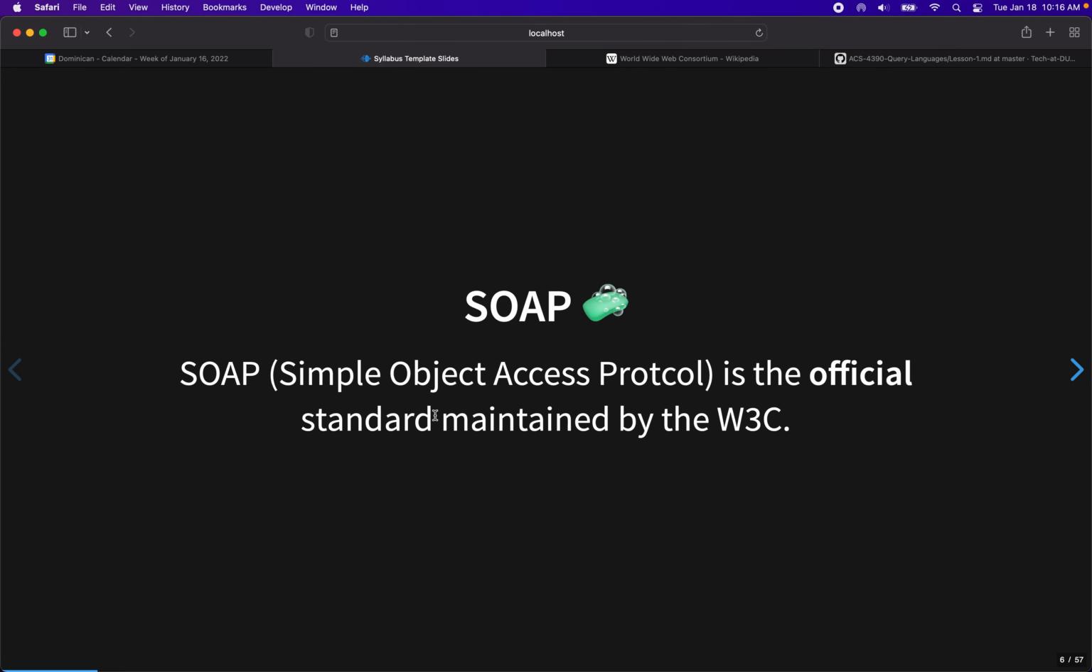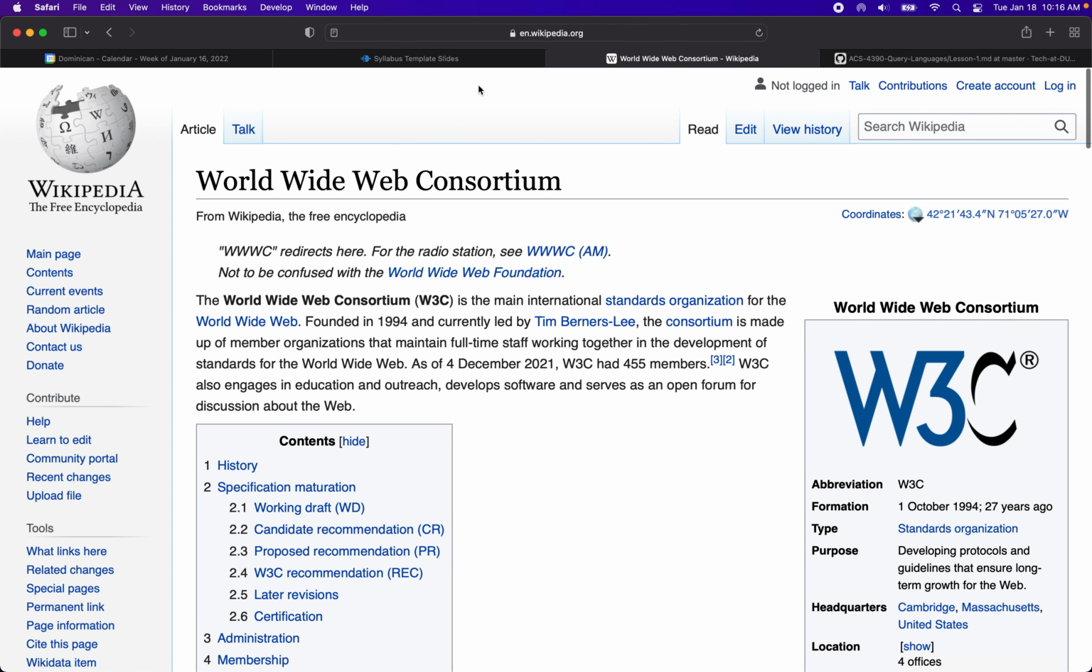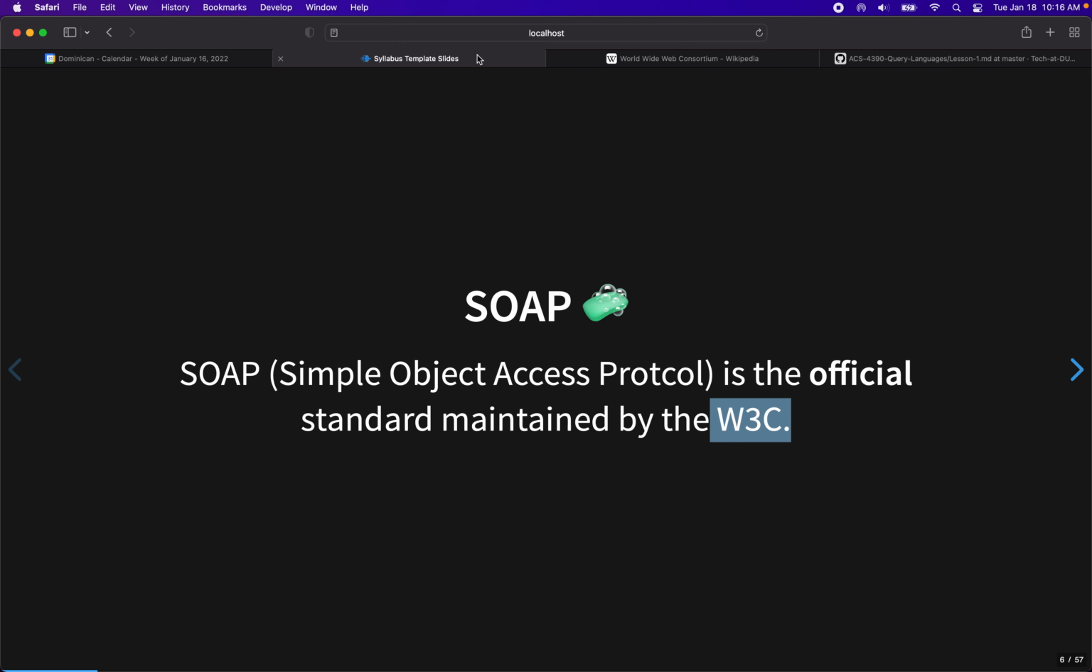SOAP stands for Simple Object Access Protocol. This is the official standard maintained by the W3C. The W3C is the World Wide Web Consortium, and I have their Wikipedia page open right here. They are the standards body. They decide how the internet works, just like people decide what an electrical socket looks like and how you can connect with it. They're deciding how we can connect with the internet. And they say that SOAP is the official protocol. It's the official standard. But nobody uses it. But that's what SOAP is, the official standard.